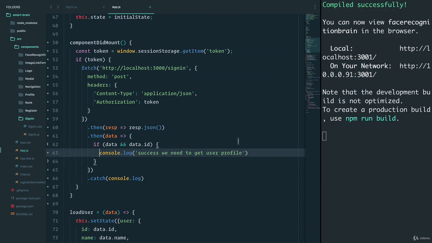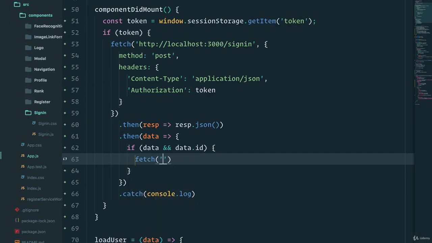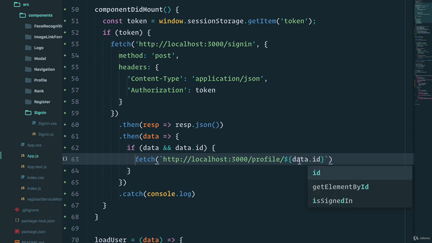Welcome back. Let's now implement this part where we actually get the profile from the backend. Now, this should be fairly simple to do. All we really have to do is say, as long as we have the data with the ID, we can do another fetch call to our endpoint, except this endpoint now will be the profile endpoint. And this profile endpoint is going to receive the ID of the user that we just got. So that is data.id. In our case, it'll be our sample user A, which is data ID of 1.